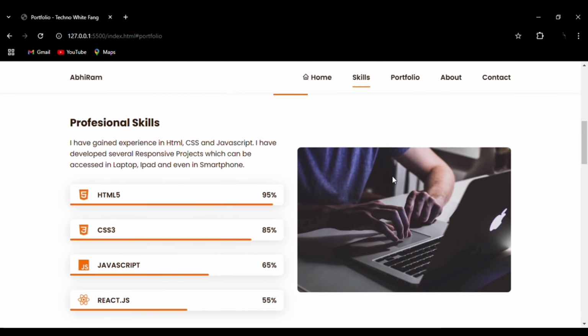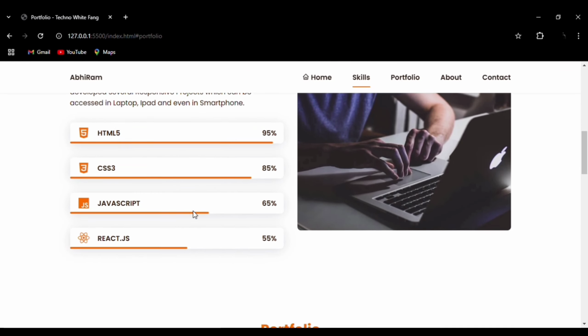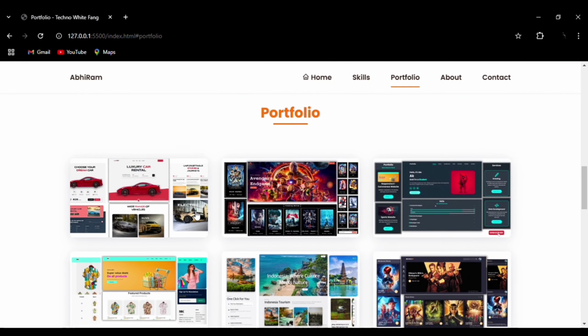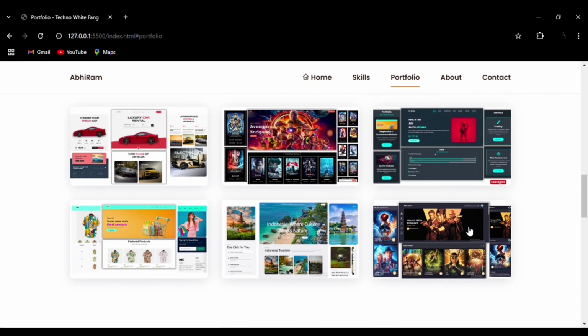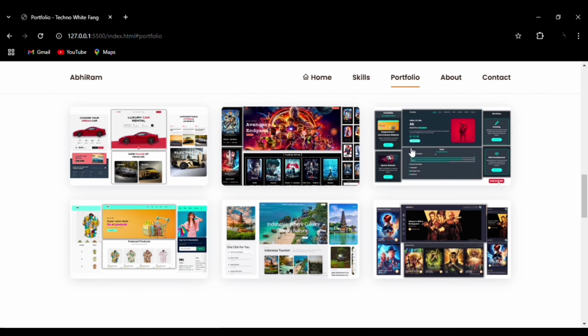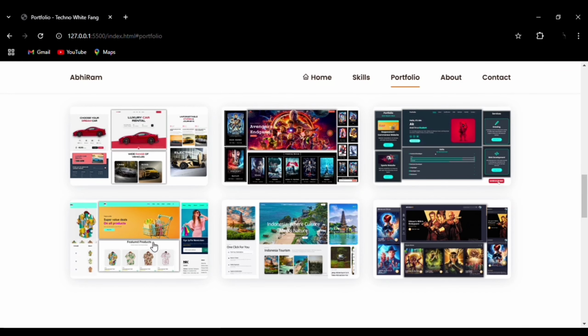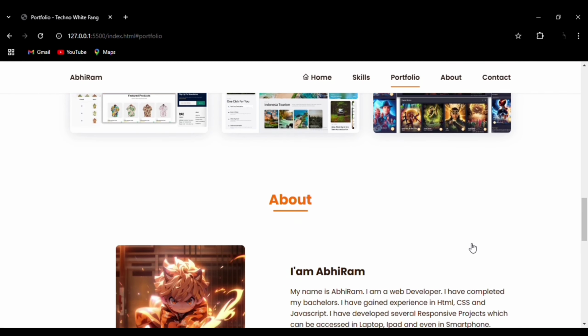Then we have the skills section, where I've mentioned the percentage of proficiency that I am good at for that particular skill, like HTML5 which is 95 percent, CSS3, JavaScript and React.js. Then we are at our portfolio section, that is the projects that we have worked on recently. Here I have a luxury car rental website, movies website, another portfolio, e-commerce website, travel website and another movies website.